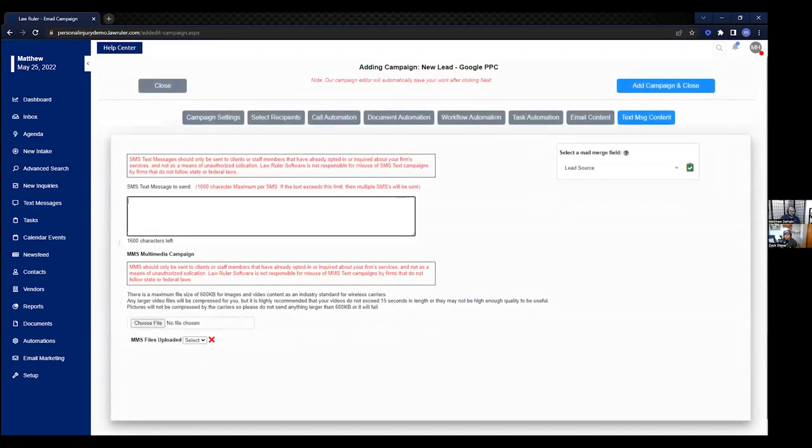The same thing with the text message portion. You just copy and paste the texting. It just goes right in there. Makes life easy. And then once you're done, you just hit add campaign to close, you're done. That's it. It's not hard to build. It's quick. We did it in less than 10 minutes.